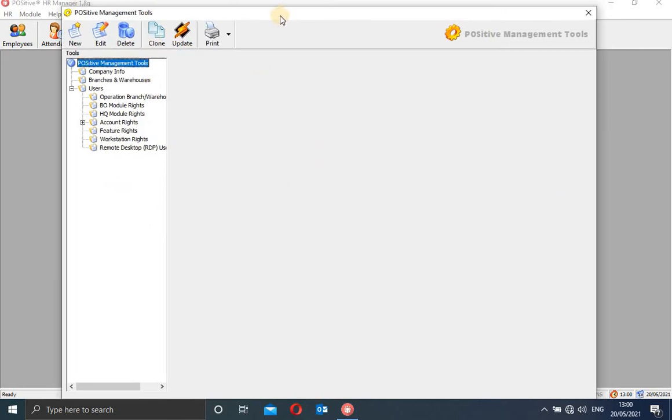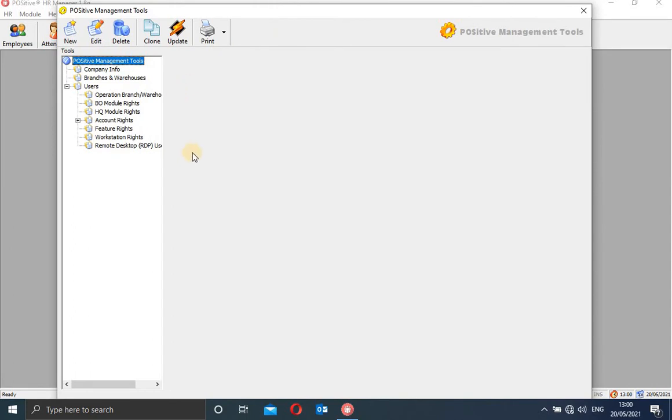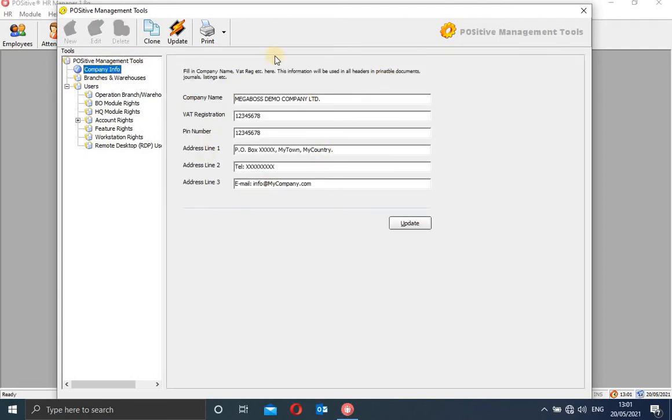This is where you have to do everything, and define even the operations of different users and how they are supposed to work. For your company information, you come here, and this is where you input all your company information. You can put your company name there, and then your VAT registration, PIN registration. You can put your address 1, address 2, and then indicate your email, then you update. The information you input there will appear in all of your documents. Any document that you print will carry this company information.